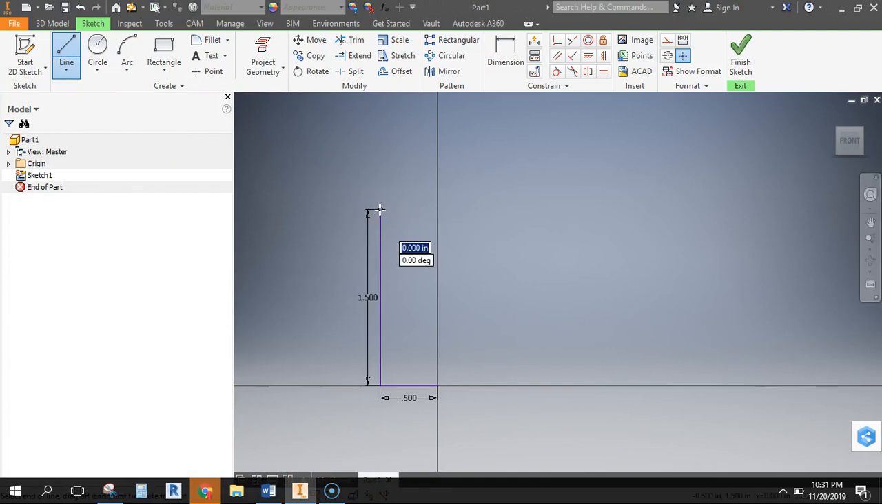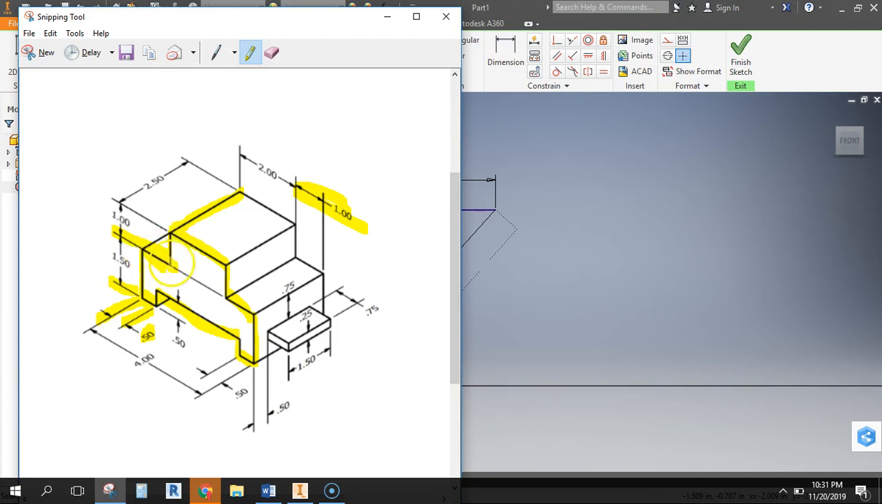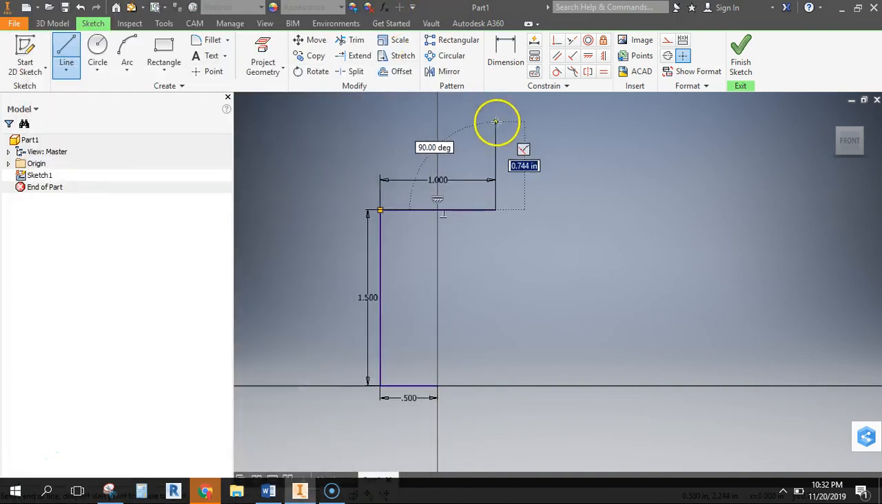So again, green dot, and I want to be at 0 degrees. Type in 1, and the degree measurement is fine, so I'm going to go ahead and hit enter. So I've done this line, now I'm going to go up 1 inch. So over here, we're going to go up 1 inch, hit enter.